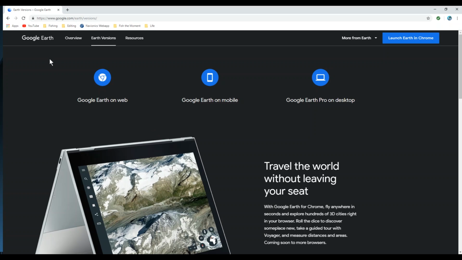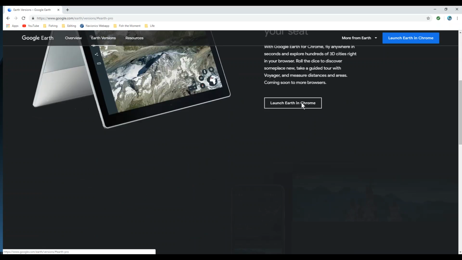And you see there's 3 options for Google Earth. Google Earth on web, Google Earth on mobile, and Google Earth Pro on desktop. And the Google Earth Pro on desktop is what we want to be working with. These other 2 versions of Google Earth do not work with the tips I'm going to talk about. And the mobile version on your phone doesn't work as well. I get a lot of questions about that. So we're going to go over here and click on Google Earth Pro on desktop.